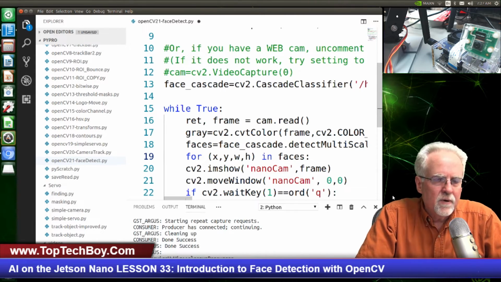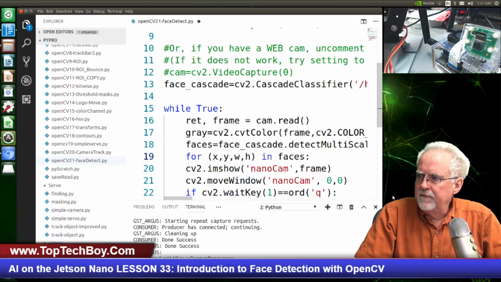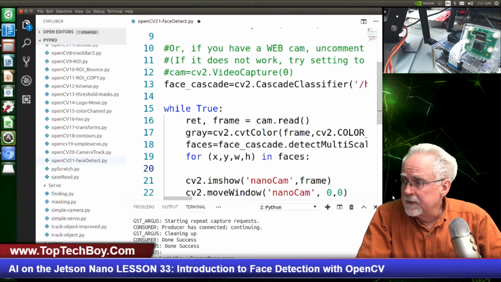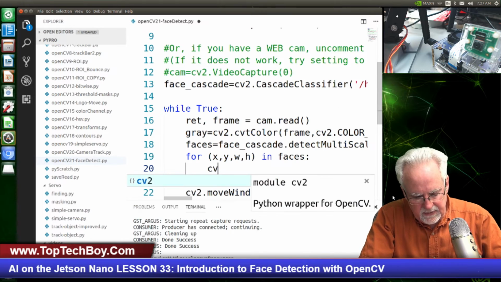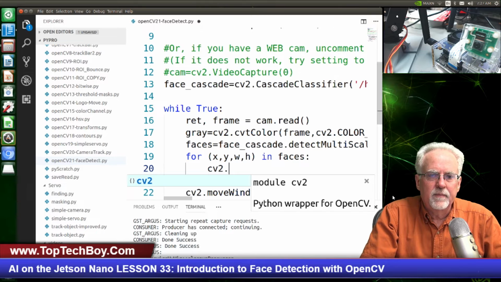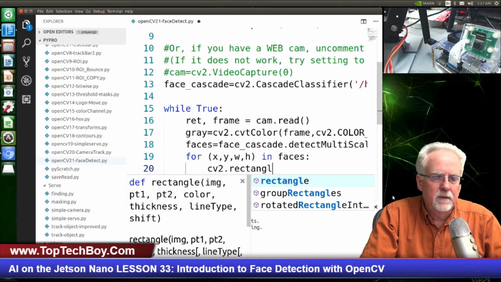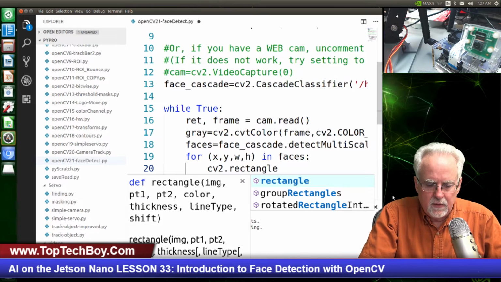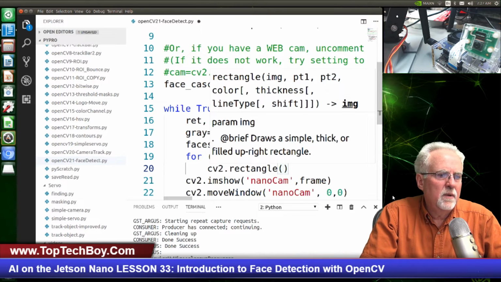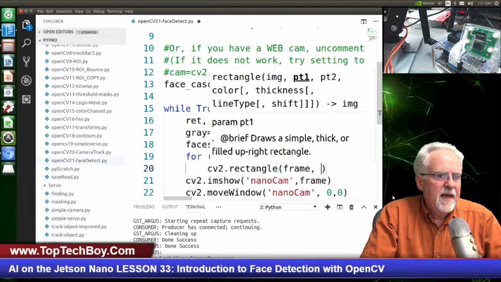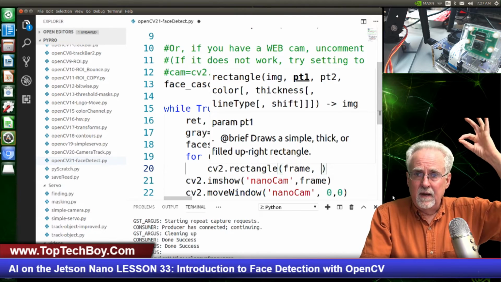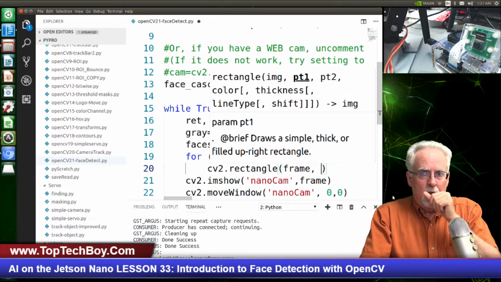Be good boys and girls and put a colon at the end of your for loop statement there. All right. Now what we are going to do is draw a rectangle around the faces. So I'm going to say cv2.rectangle. And what do I want to draw a rectangle on? Well, my original frame. My original frame.